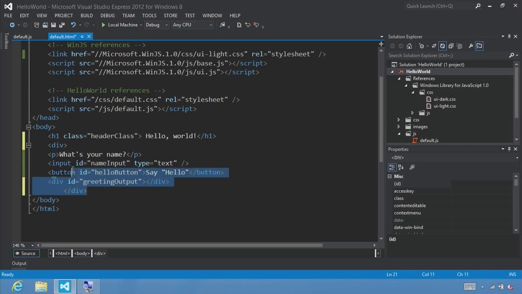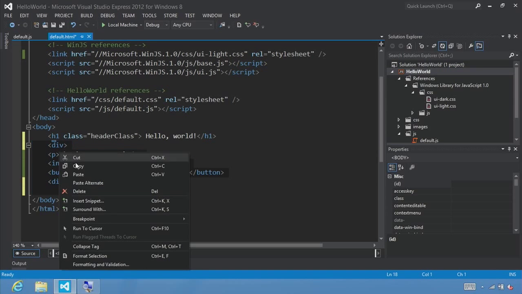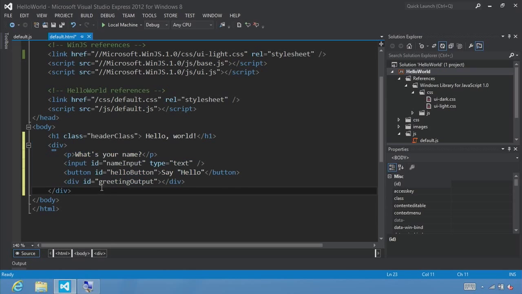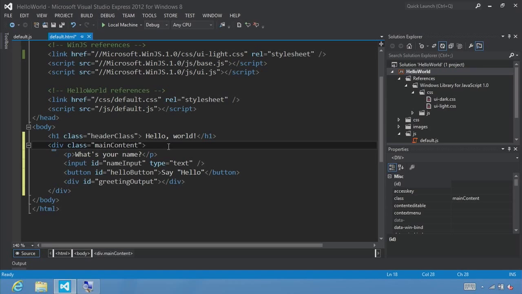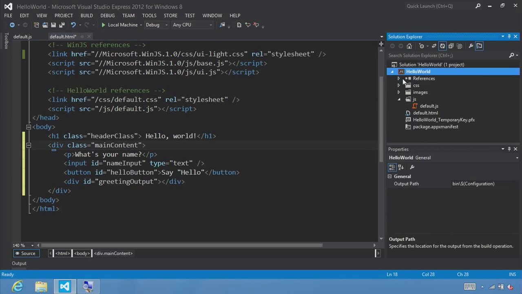To make this a little easier to read, go ahead and select this div, right-click and select Format Selection, and that'll just do some nice indenting to make it really clear what we're defining. Now within this div, let's go ahead and call this a class equal main content. Next, let's define the styles for those classes, and we'll do that in Solution Explorer.